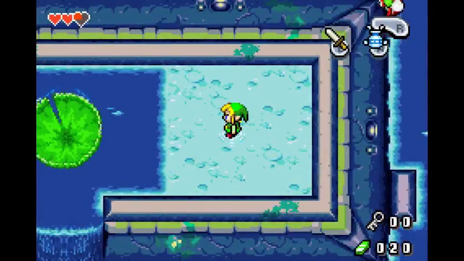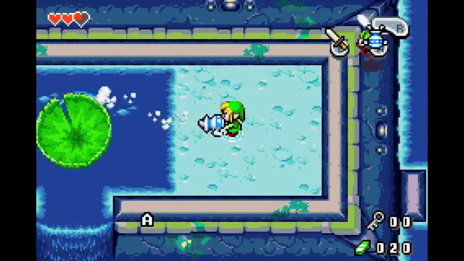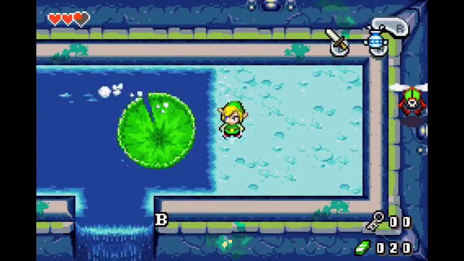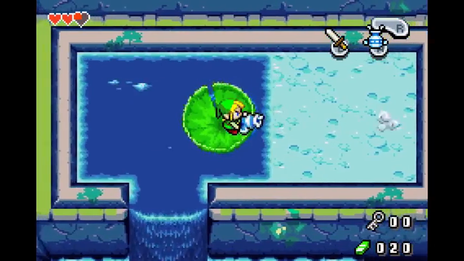Okay, so there's an Eslo trigger like right here. You're gonna walk into it with the Gust Jar out, so you don't have to go through the animation of the Gust Jar like putting it away.